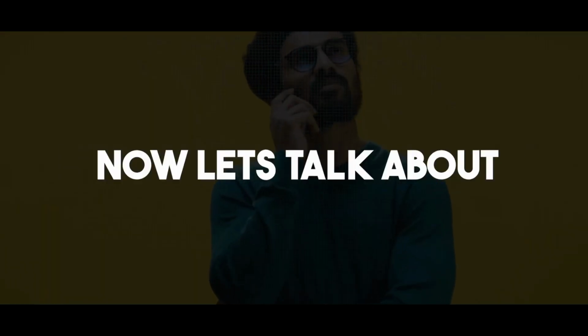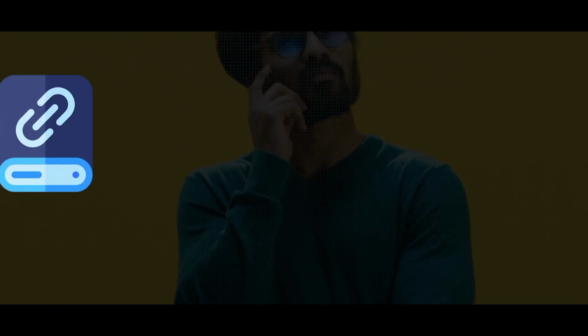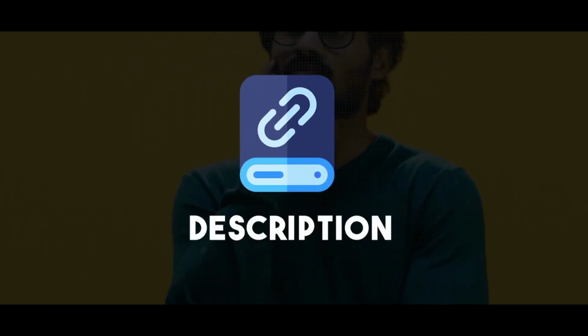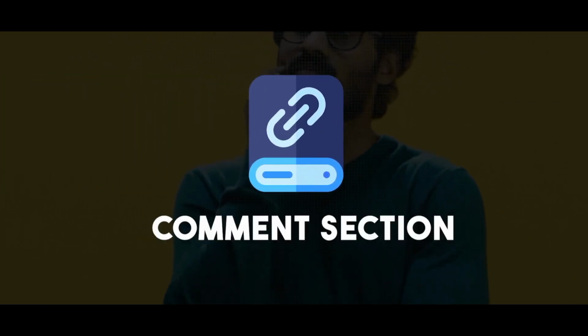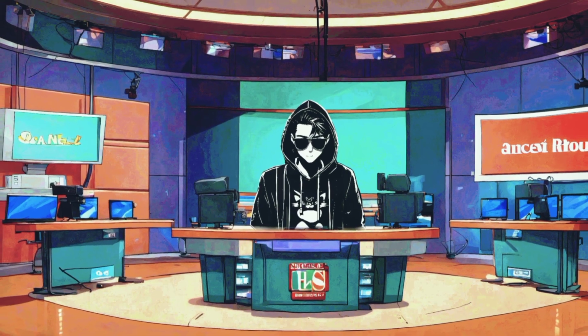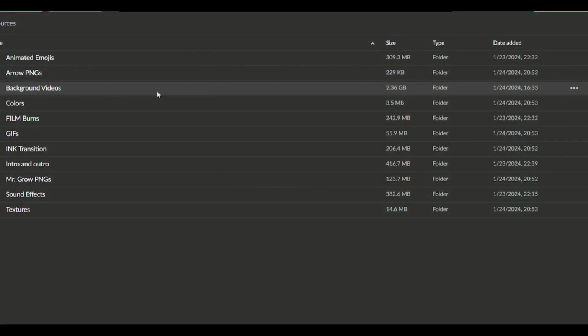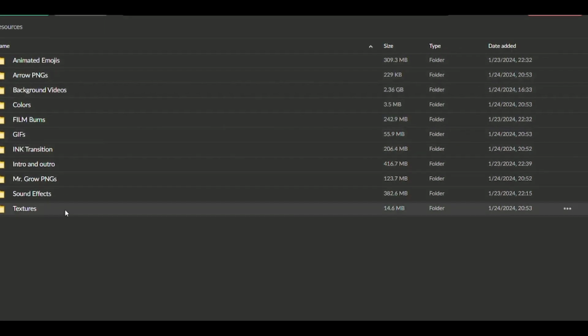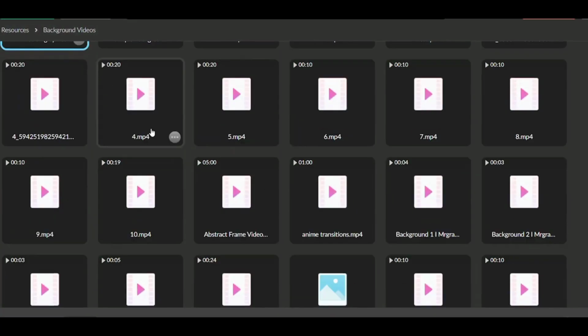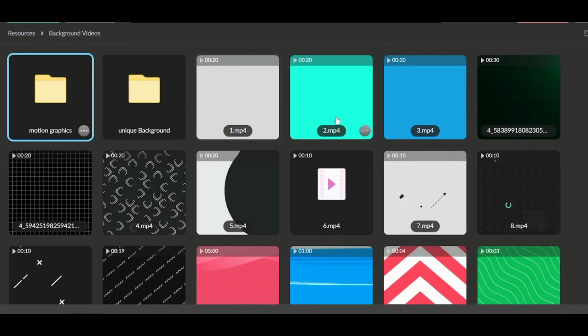Now let's talk about how you can download these resources for free. So for that, I will pin the download link in the description and even in the comments section, which you simply have to open, and it will take you directly to the folder where I have divided all these resources into subfolders. So whatever specific resource you want to download for your videos, you can open it from there and download it.